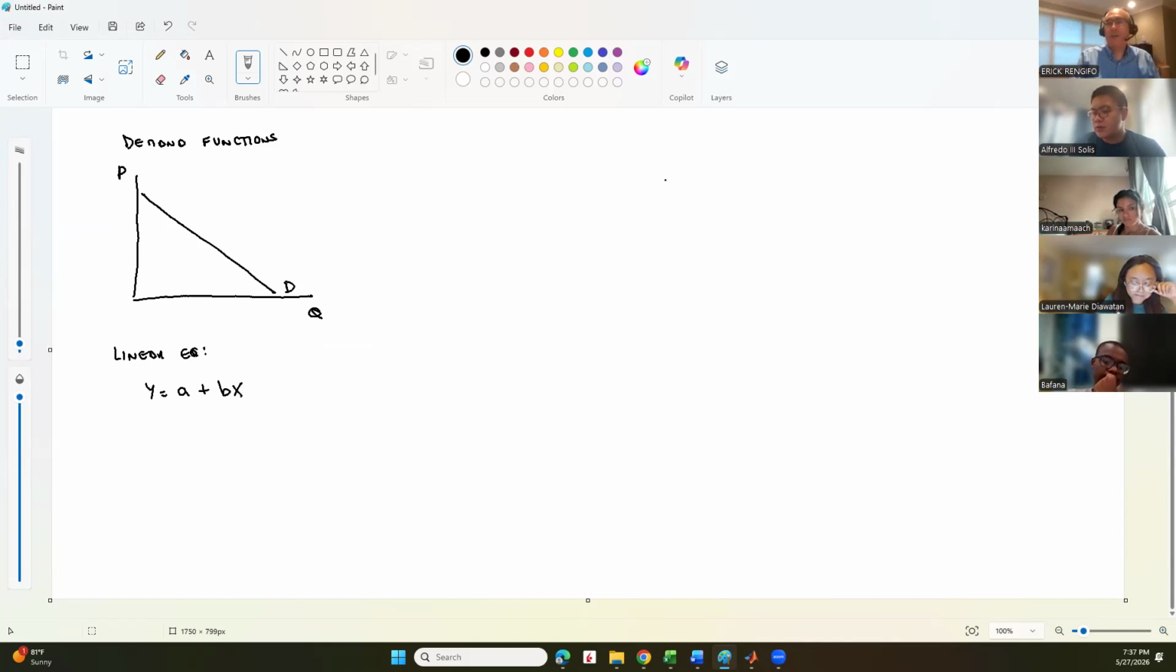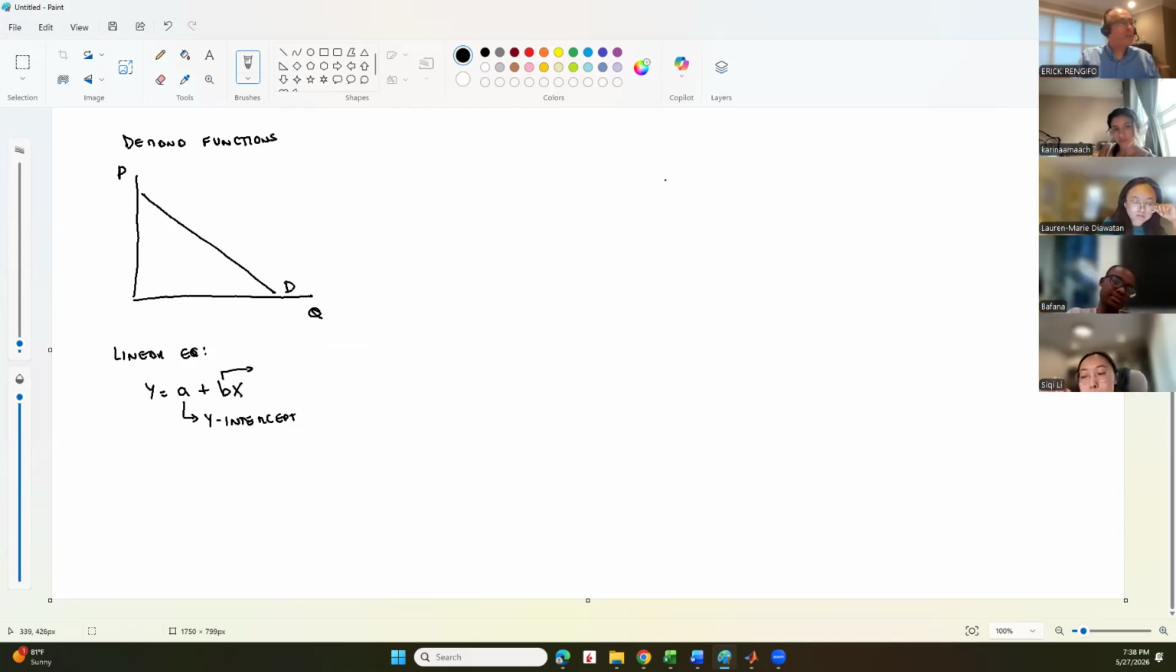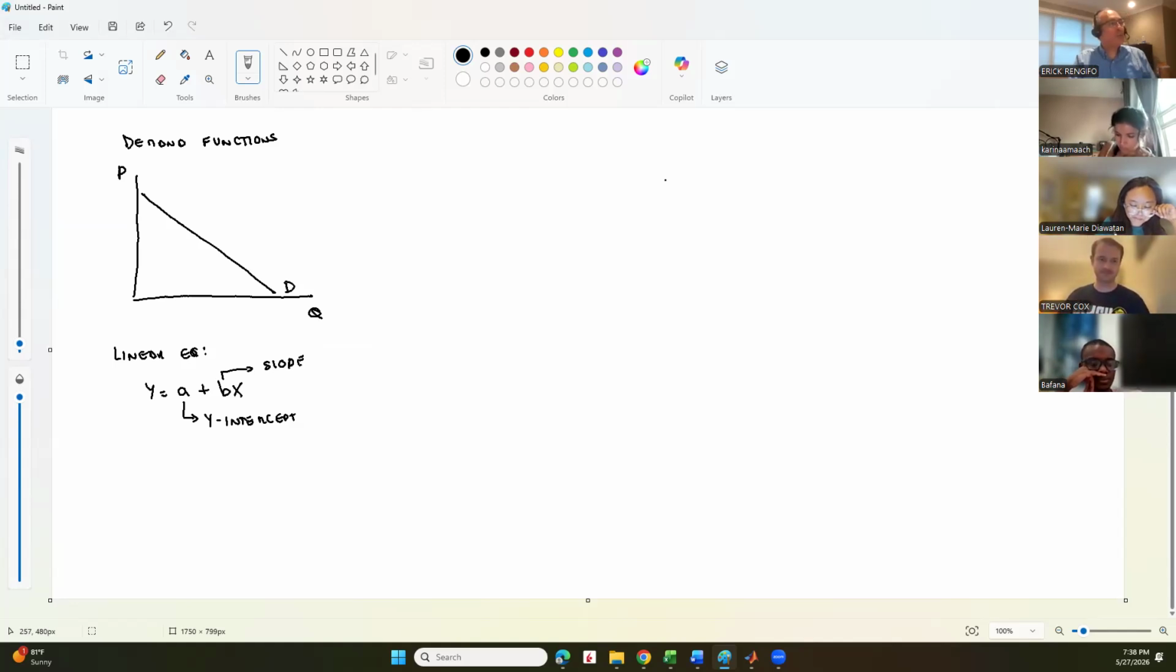Do you agree? So how do we call a? This is the famous y-intercept. And what is b? Slope. The slope. In this case, my slope is going to be positive or negative? Negative. Does it make sense?